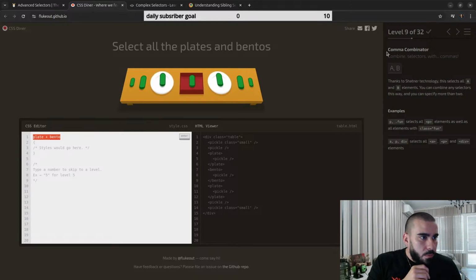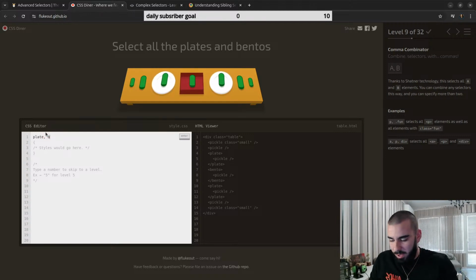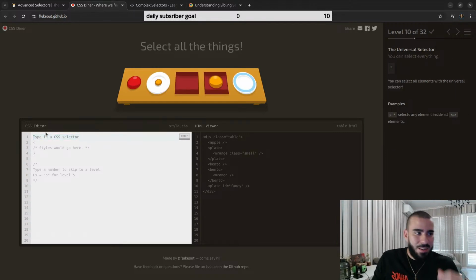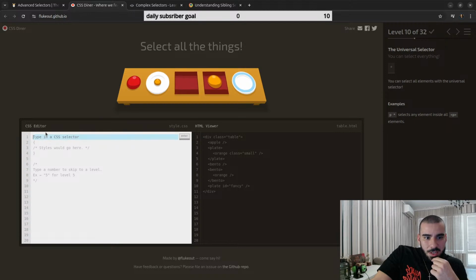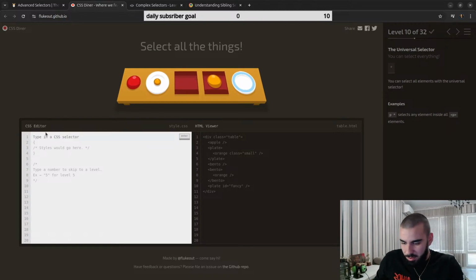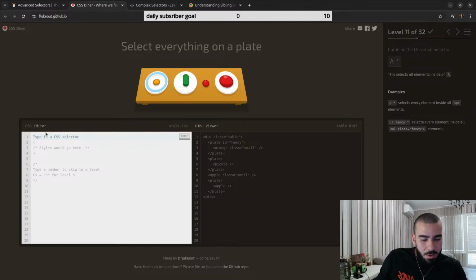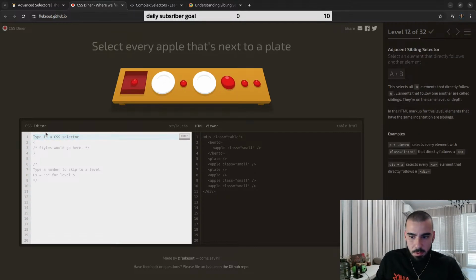Combines selectors with commas. It's written on the right, I just have to read. Alright, the universal selector, select all the things. There you go. Okay, select everything on a plate, combine the universal selector, so plate and the universal selector, universal, not universe.